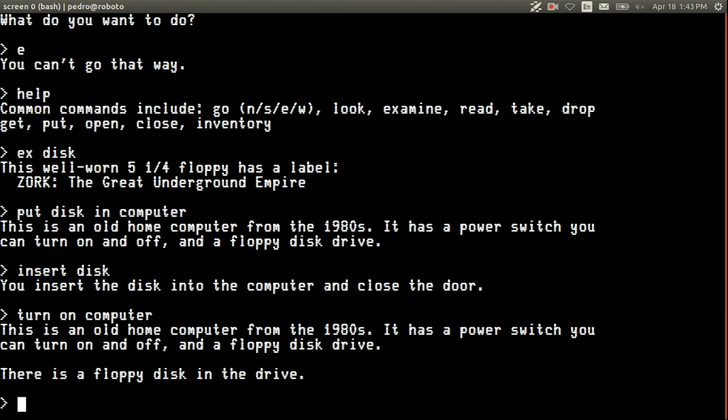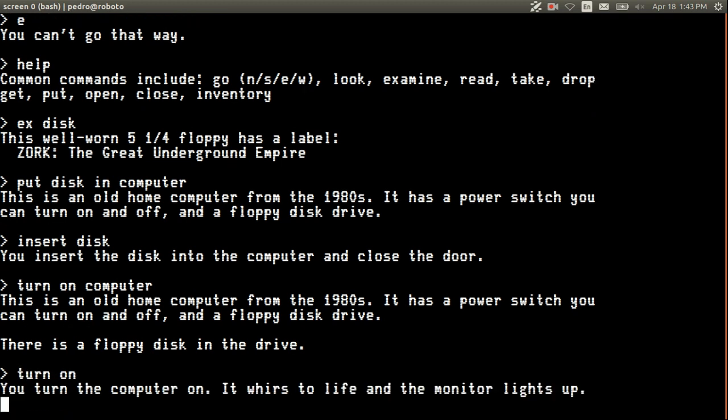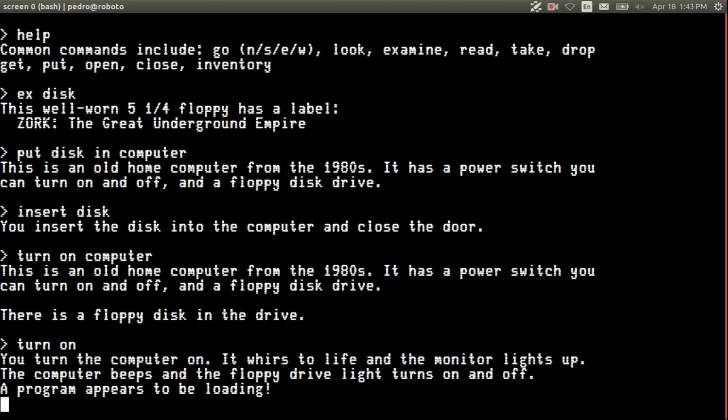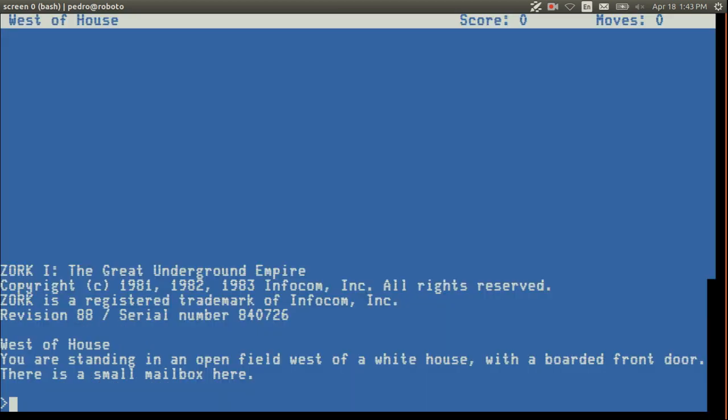Turn on the computer. Get computer. All right. Oh, there we go. Is it Zork? It's Zork. So this is Zork, and now you know how to get back to Zork.